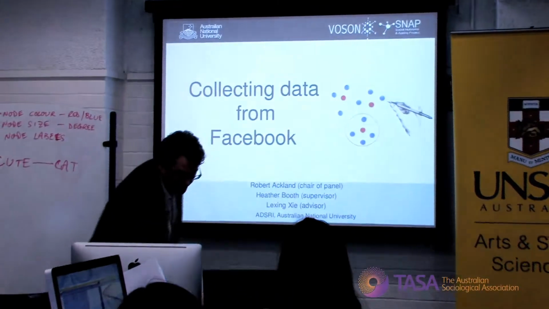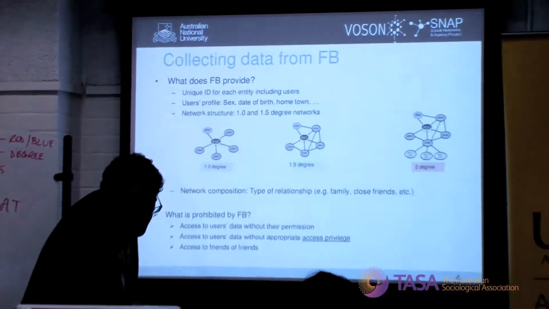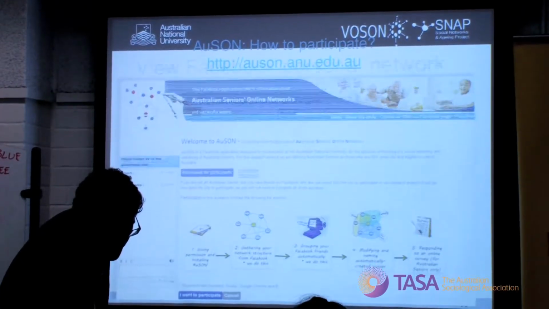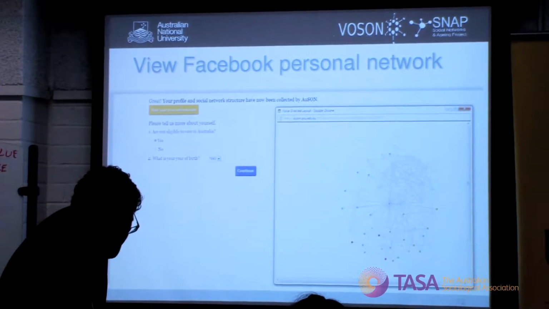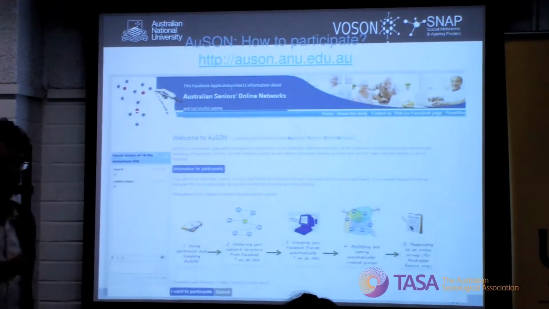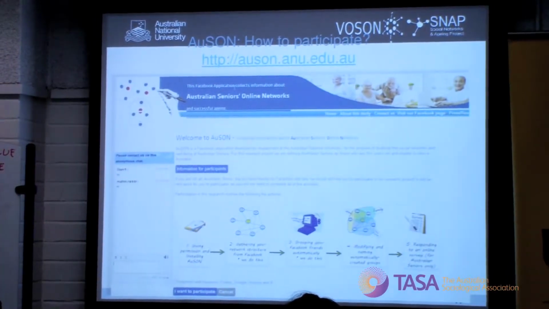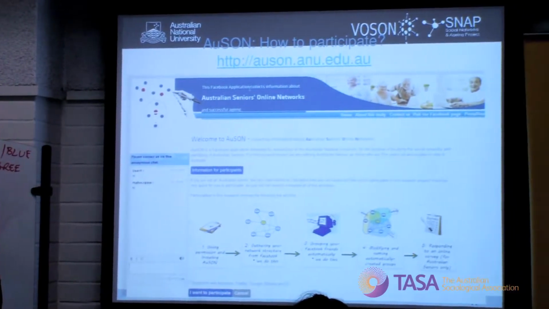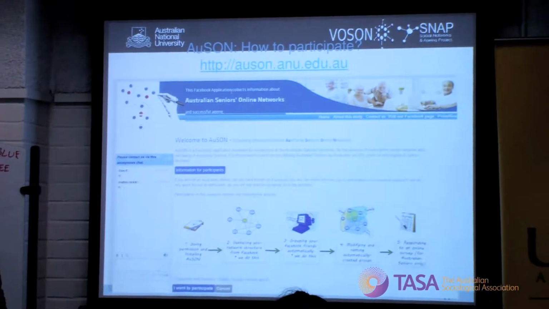It's impossible for me to do this without standing over here. So I'm just going to skip over background information on our research. Basically, it's an ARC-funded research project looking at how social networks contribute to successful ageing.